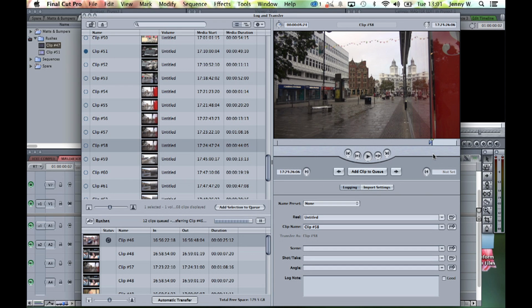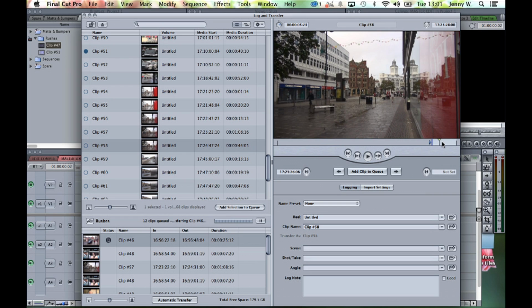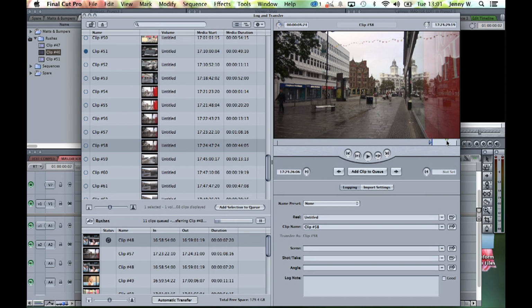That's an in. And then if we move the cursor further down to the end of the clip and we press O on the keyboard, that's an out, and you can see an opposite facing triangle appears. So this highlighted section is the bit of this clip that we've now selected by telling it where the in is, where the start is, and where the out is, where the stop is. So now when we drag that clip in, it's only going to import that section there.